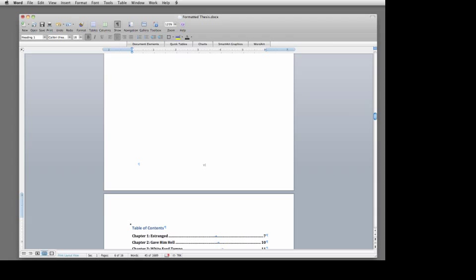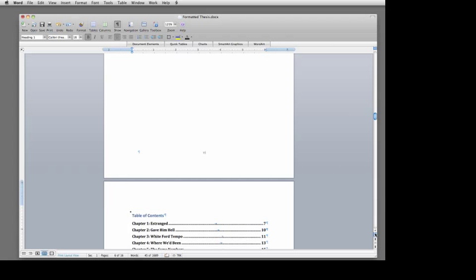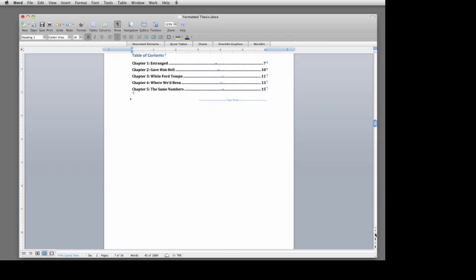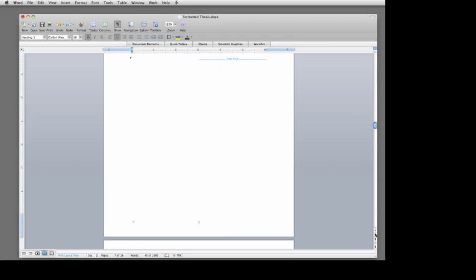Now, as you can see, our front matter pages have been numbered using lowercase Roman numerals. We need to change our numbering system for the rest of our document. Let's go down to the bottom of our table of contents page where there's a 7. We're going to need to change this so it starts with 1.